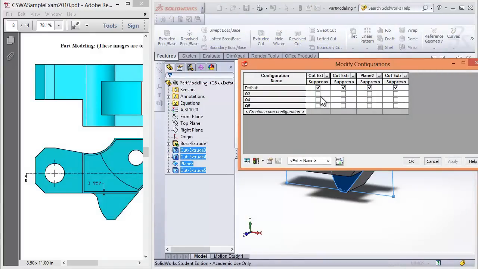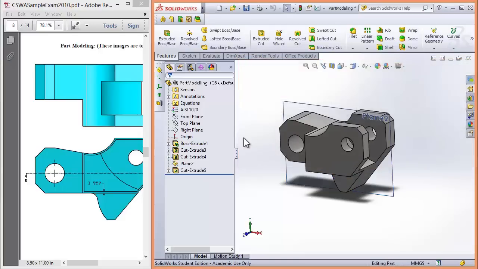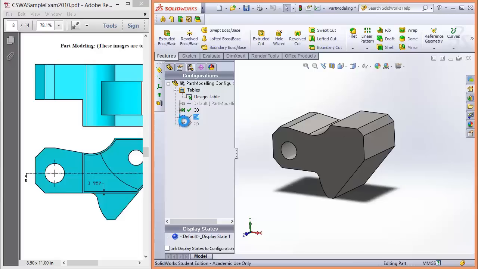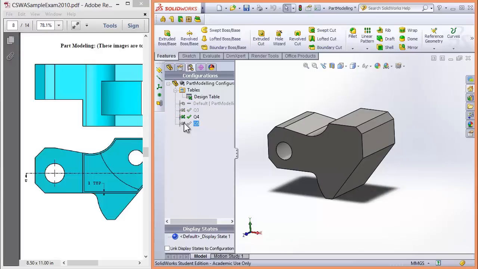I'll ignore that. And then I'm going to suppress some features for questions 3 and 4. So now when I press OK and return to my different configurations, they actually are the ones that we had in question 3 and 4. So it wasn't actually that hard at all. That's probably a good thing to be aware of.